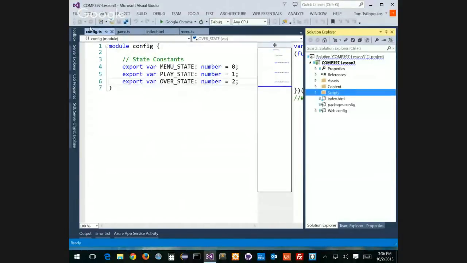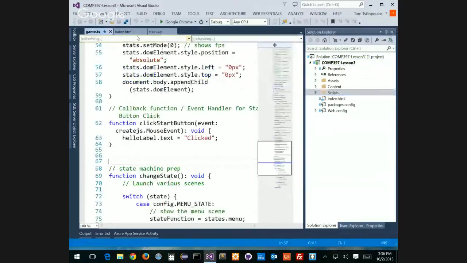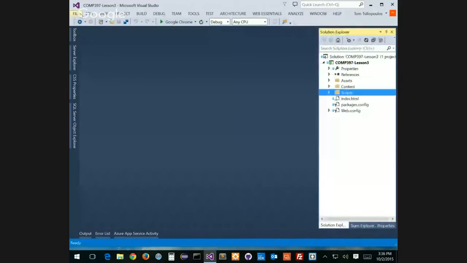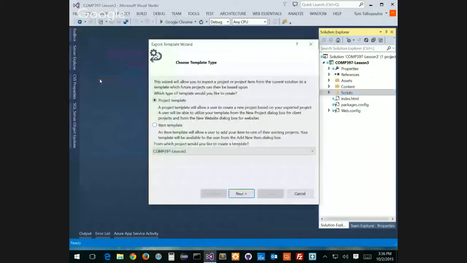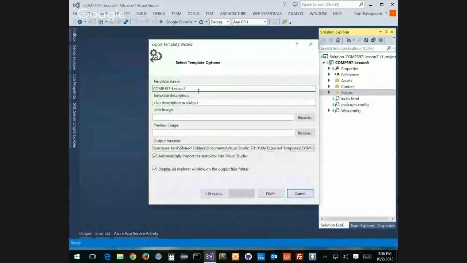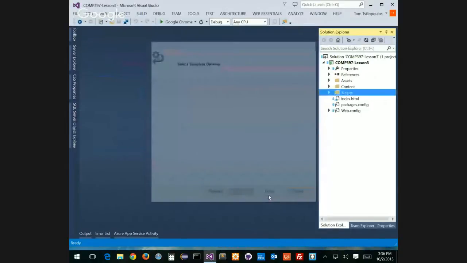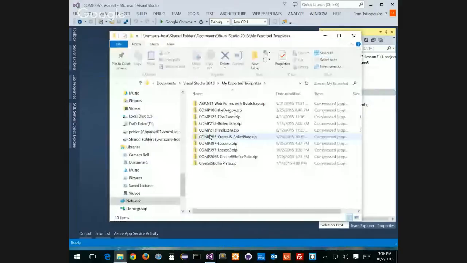Okay, so again, I'm going to close all these up for a second. I'm just closing all my files. And then what I'm going to do is go to File, Export Template. It says Project Template. I'm going to go Next, and this time it's going to be called COMP397 lesson 3. I'm not going to add a description, and I'm just going to click Finish. When I do that, it pops it into this template folder.